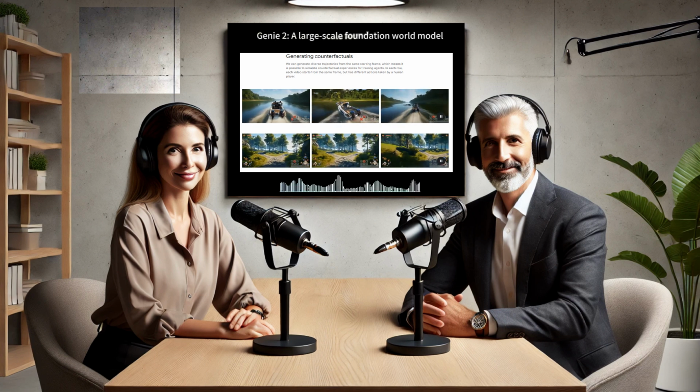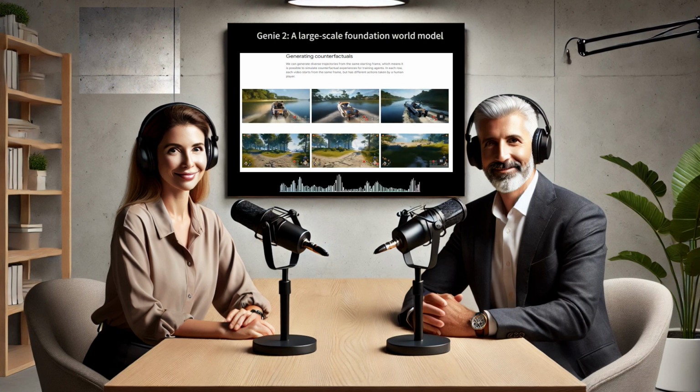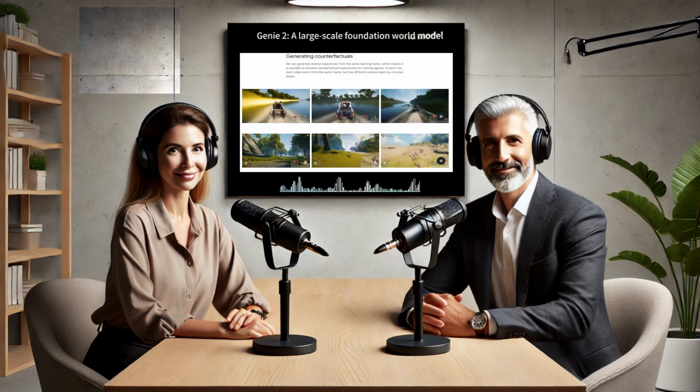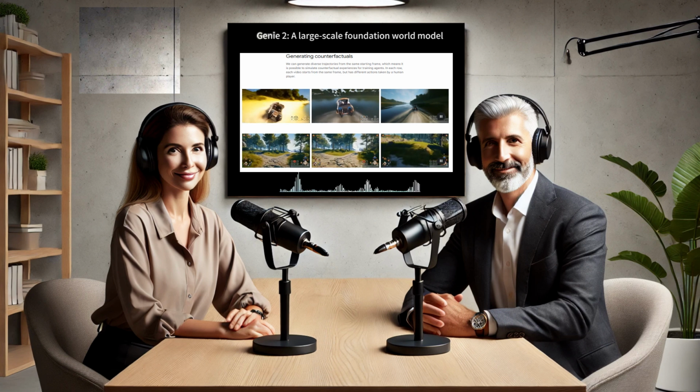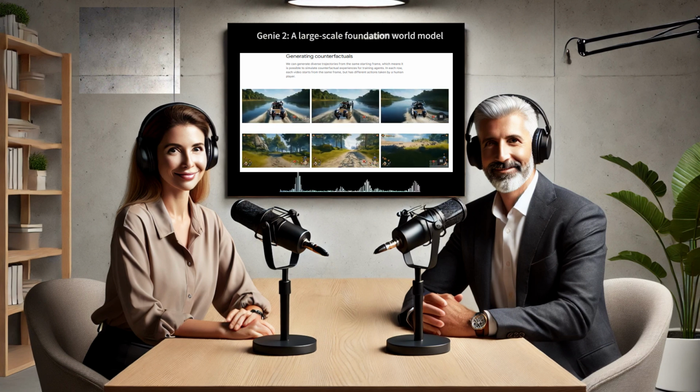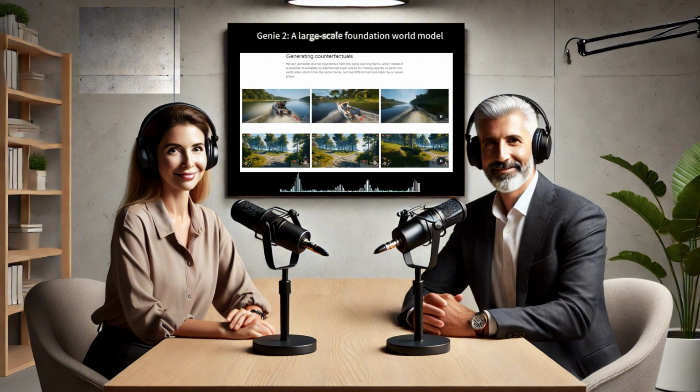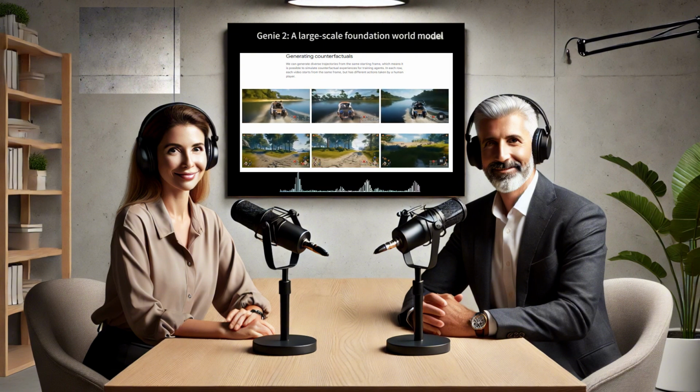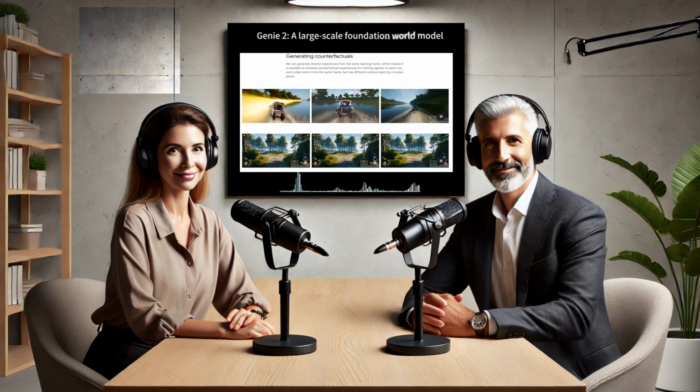That's right. And it goes beyond just visual effects. Genie 2 even learned to differentiate between which keyboard commands should move the character versus which ones control the background elements. It's like it's developing its own internal understanding of the world it's creating. Okay, that's kind of freaky, but also incredibly cool. It's almost like the AI is developing intuition.